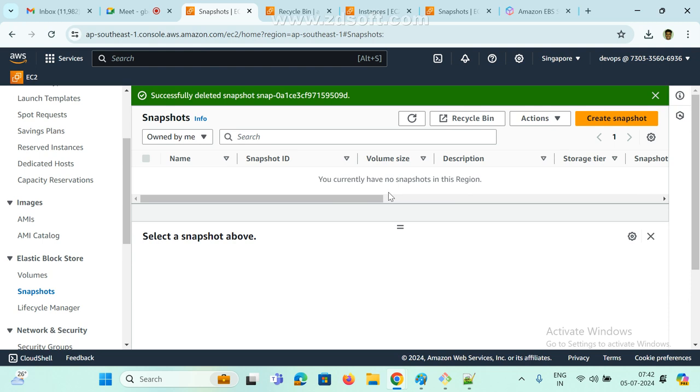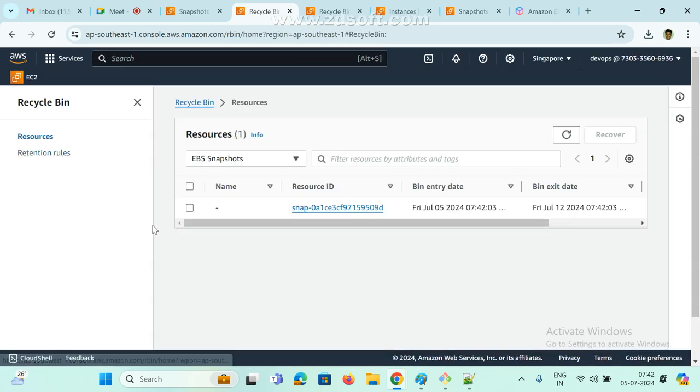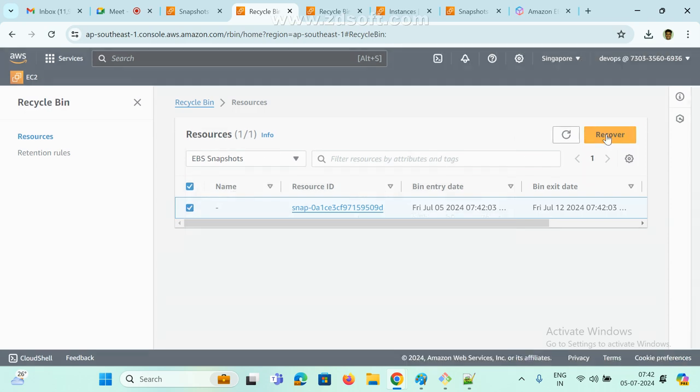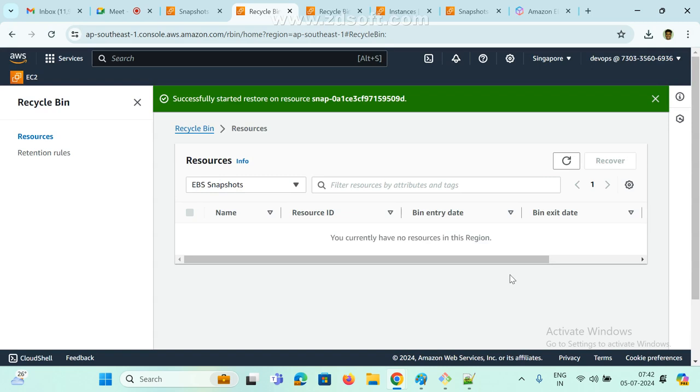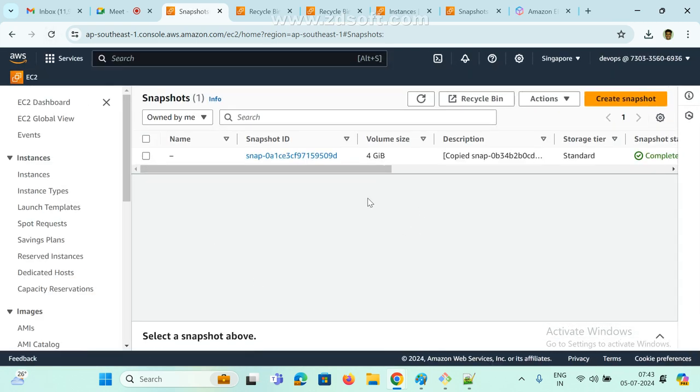Unfortunately, I deleted. Now I want to restore it. Where do I need to go? Where is the deleted snapshot available? Recycle bin. Go to recycle bin, click on resources, and select this one. Recover, there is one option. Recover. Yes. Now go to snapshot and refresh it. Now we can see it here. Now got it?